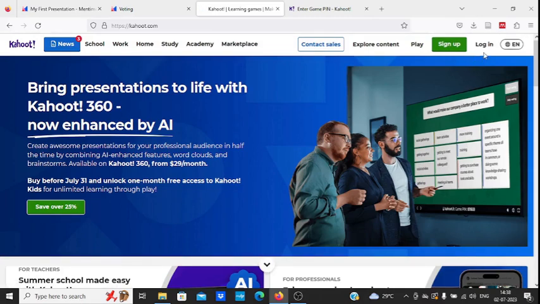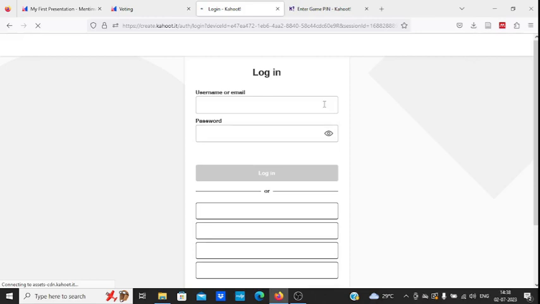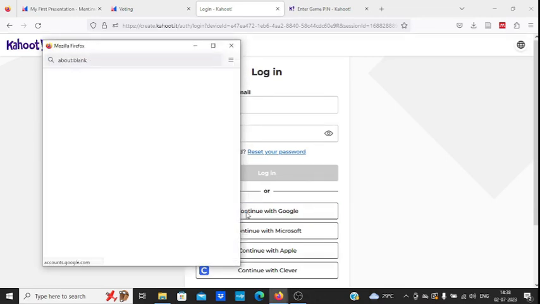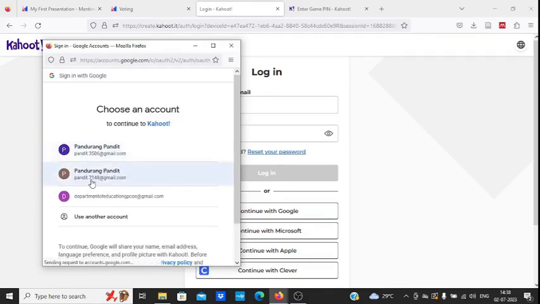If you have not signed up, you have to sign up; if you already have, you can directly log in by using your Google account. So I can use a username or password, or directly you can go to continue with Google. So I'm signing in with my Google account.